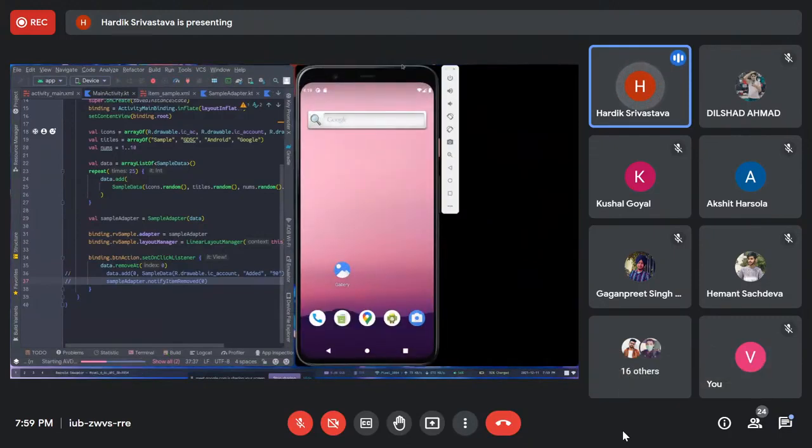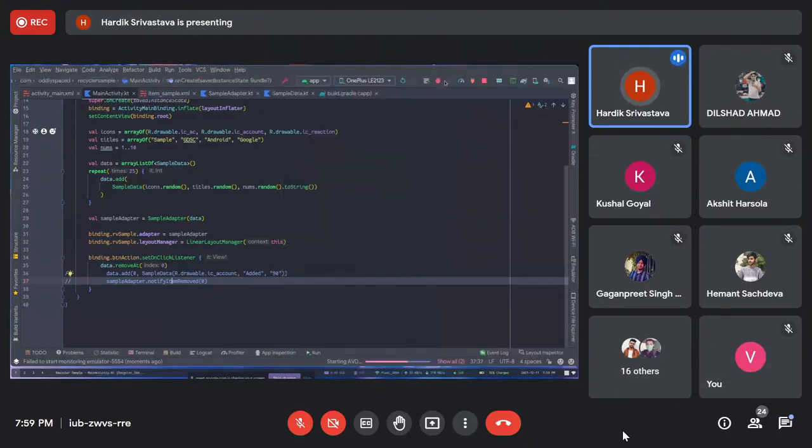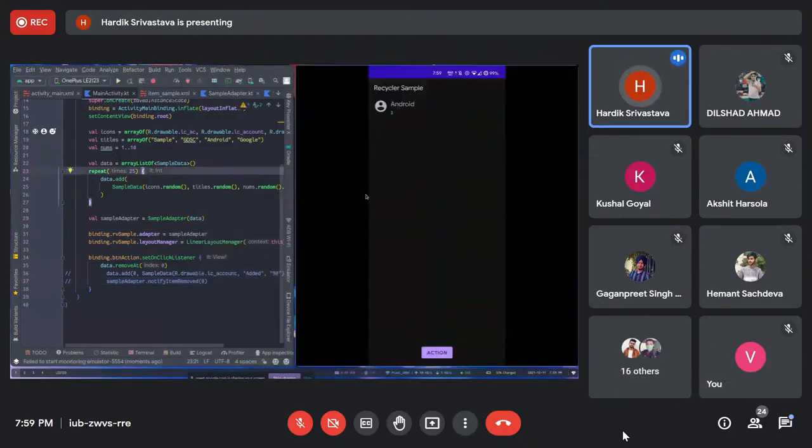Oh no, it's in the emulator. No, no, no, no. Yeah, run this on my phone.